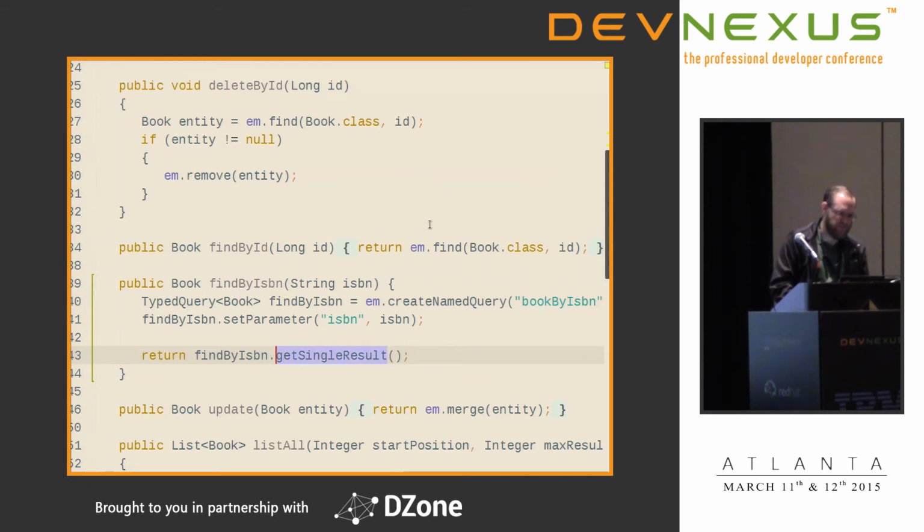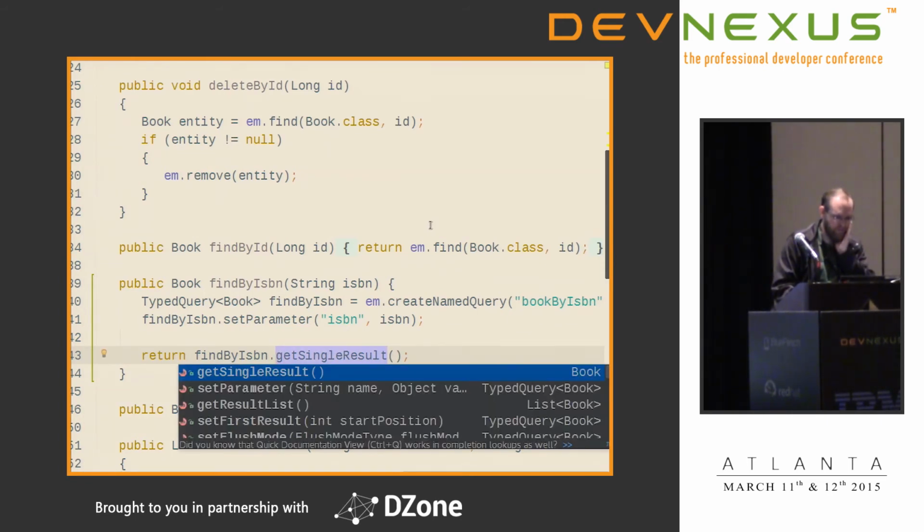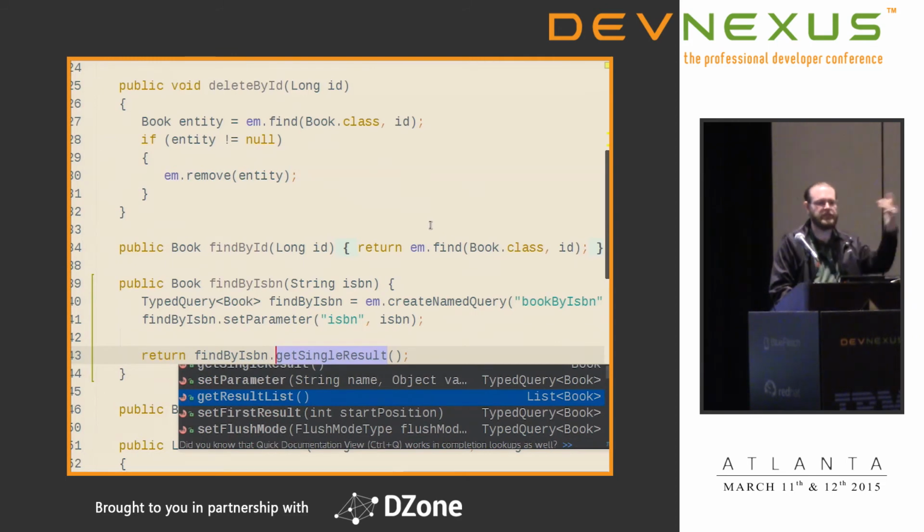There are other options that you can do on a query. You can get the single result, set parameters. You can get a result list if you're expecting multiple things coming back.